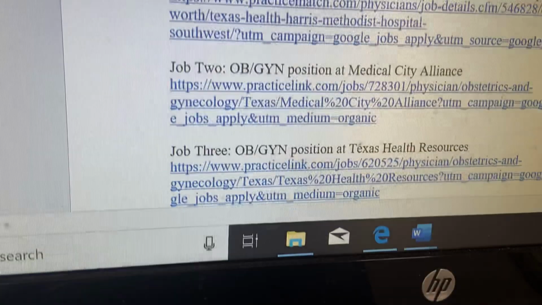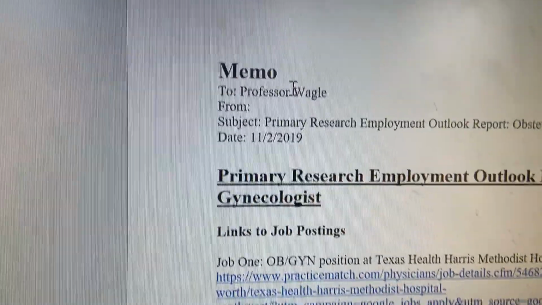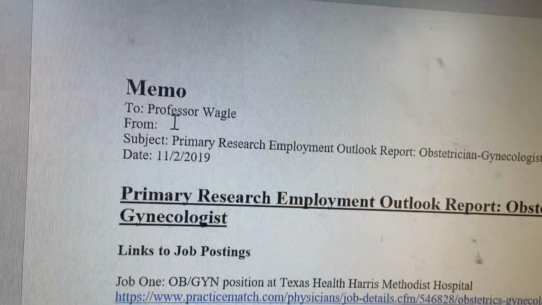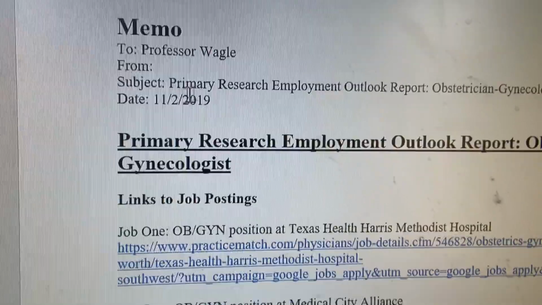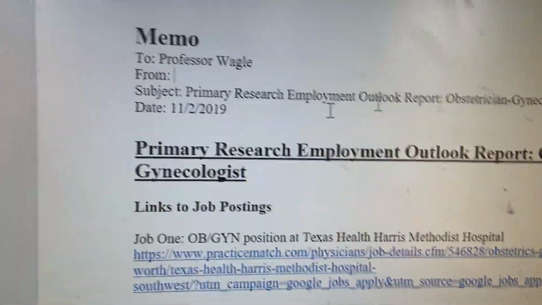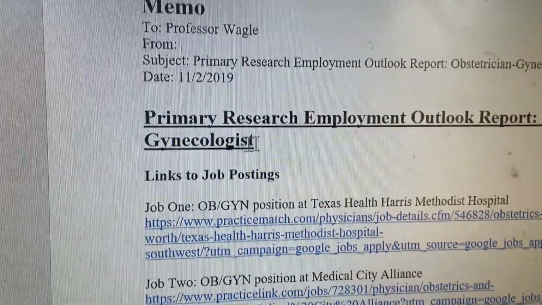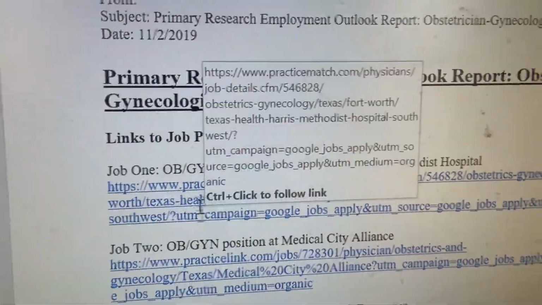Okay, and I'm gonna cross her name out. Okay, so this is by one of my students, right? So again, remember, write it in a memo format. Memo to Professor Wagle from, insert your own name, subject, primary research employment outlook report for this profession, date. And then this is just links to job postings.